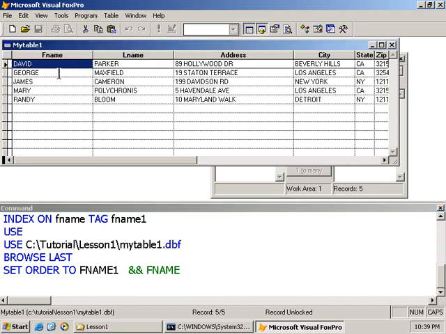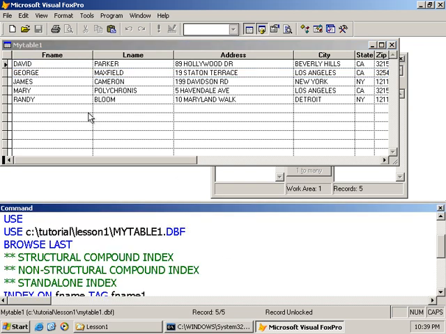as we would have in olden days when working with the standalone index, or if you were working with the non-structural index, you would need to reindex the data once you open those indexes.